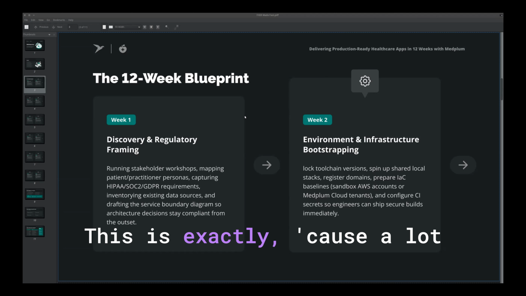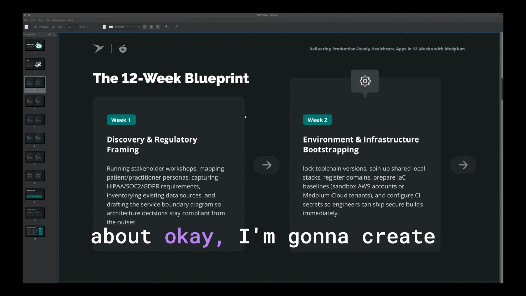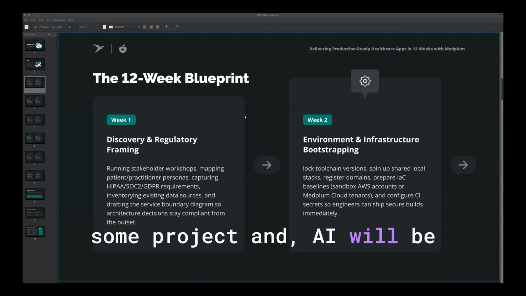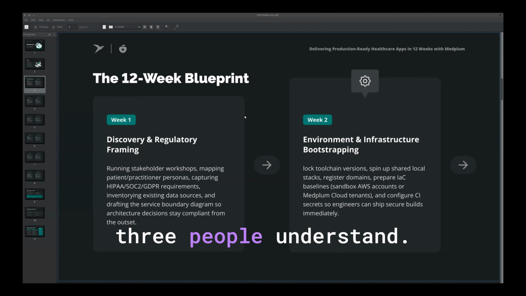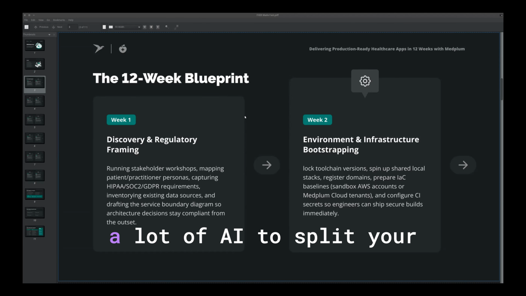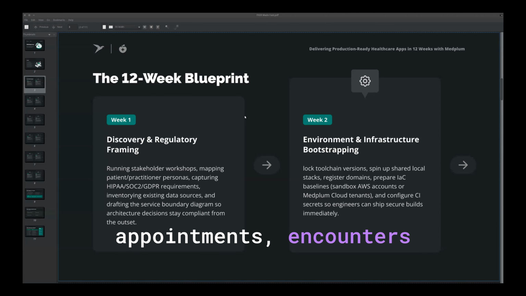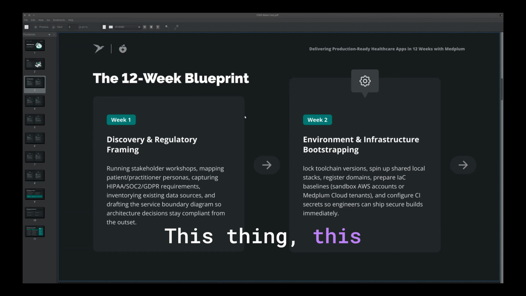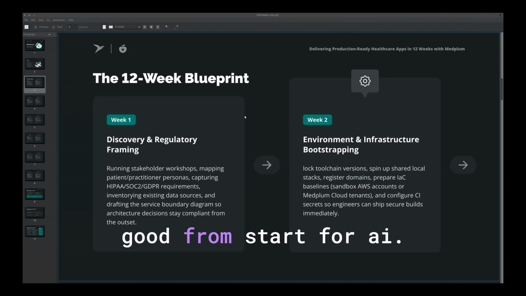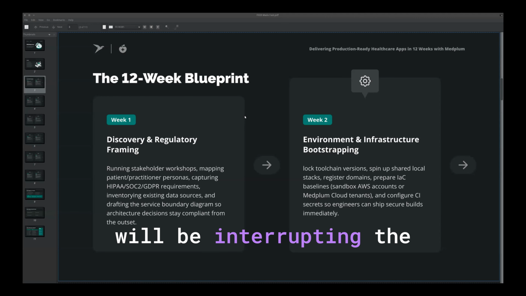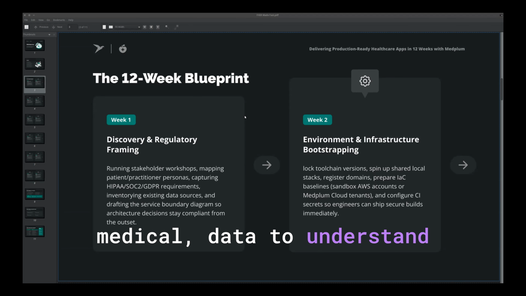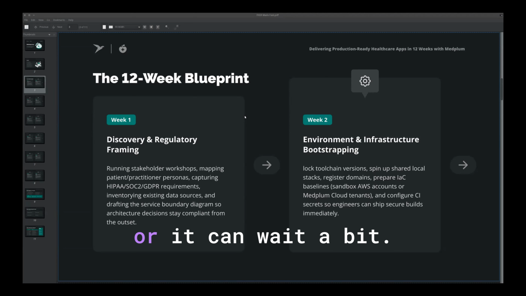Yeah, it is the same, because a lot of people started to think, okay, I'm going to create some project and AI will be doing everything, even treat people. Understand, for example, even if you allow AI to split your patients into appointments and queues, this one is high risk, this is medium level, and this guy can wait a bit while we help another one. This operation is also not good for AI from the start, because AI will take a decision and AI will be interpreting the medical data to understand whether this guy is super sick or can wait a bit.